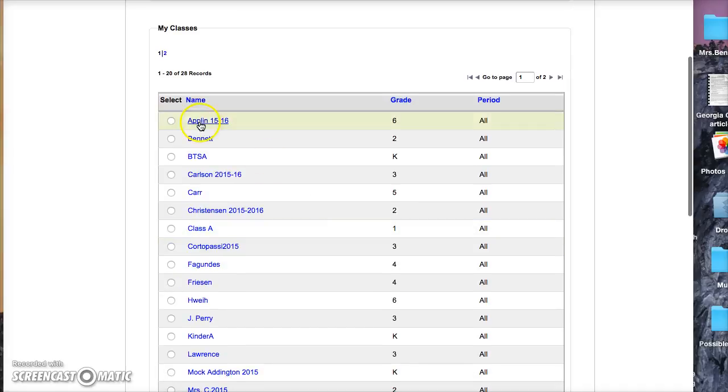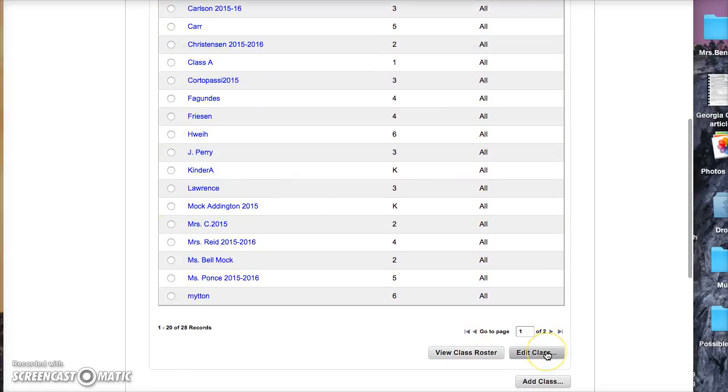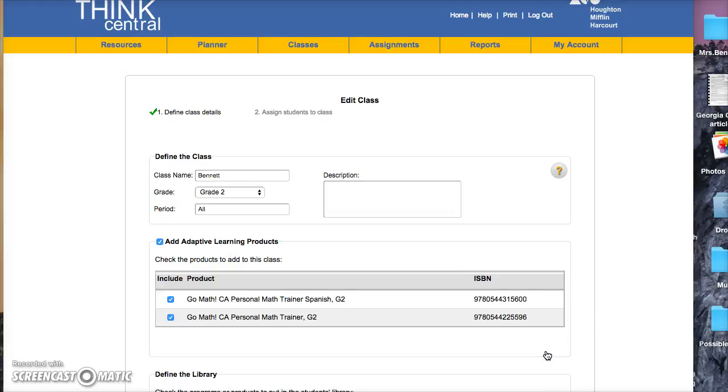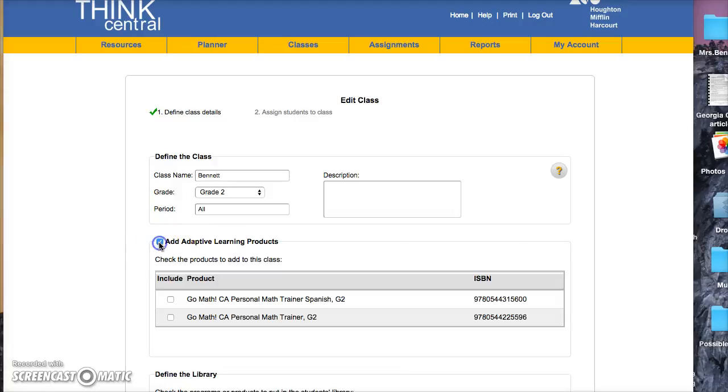On your end, you should only see your name in this section, but in this case, I will click on my name as the teacher. And then you would want to click on Edit Class. Once you're in this section, the main thing that you need to do is click on this button right here that says Add Adaptive Learning Products. That will not already be checked off for you. You will need to check it yourself.